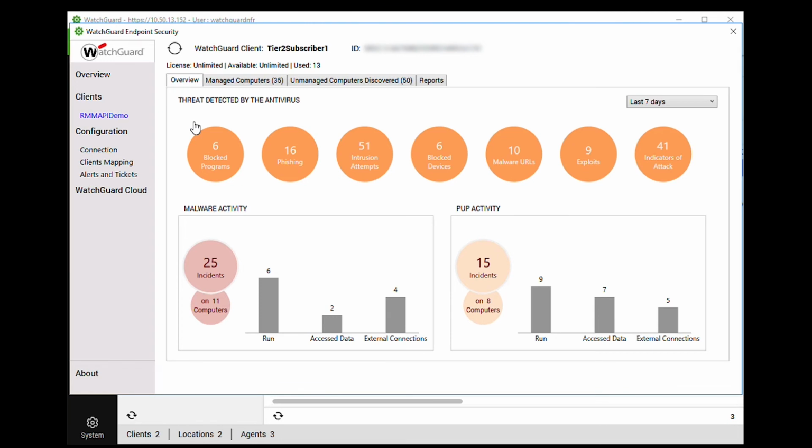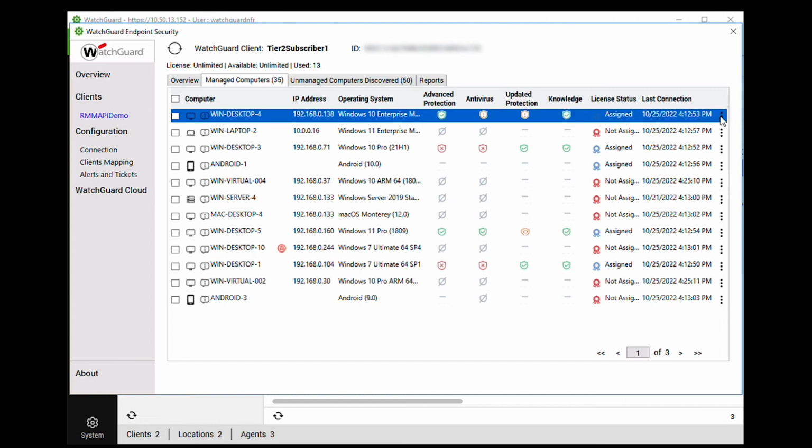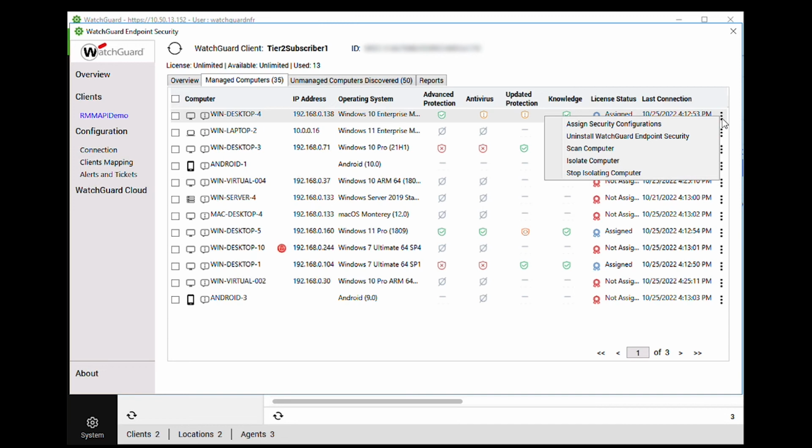In this page, you will be presented a more detailed view of the client, separated in 4 sections. The first section shows client KPIs, malware activity detected, and PUP activity detected. The second section is called Manage Computers and shows a list of computers where WatchGuard Agent is installed. This list includes important information for each computer: hostname, IP address, operating system, and information regarding the security status of each item contained in WatchGuard Protection. If you click on the three dots at the end of each line, you will be able to perform certain actions on devices that can help you controlling the security to meet your needs.